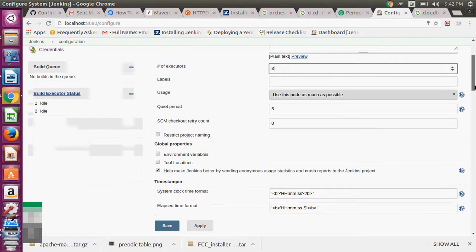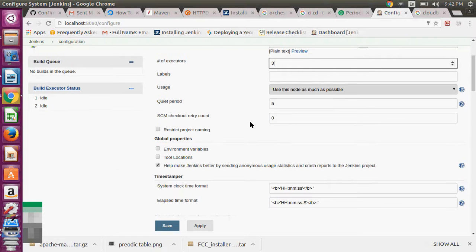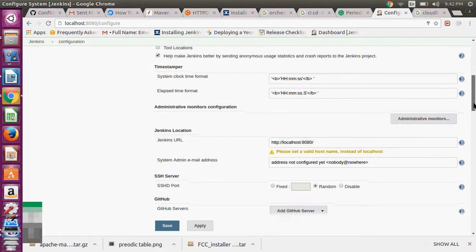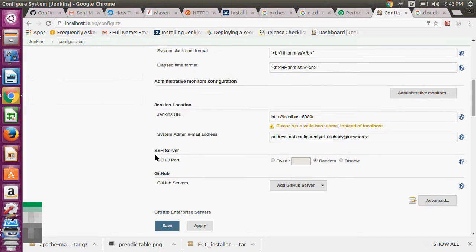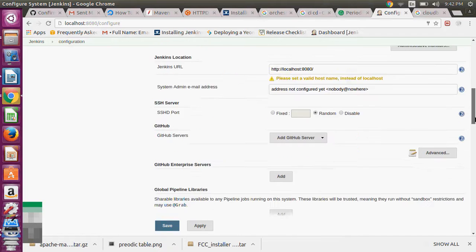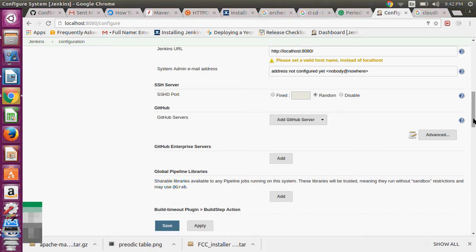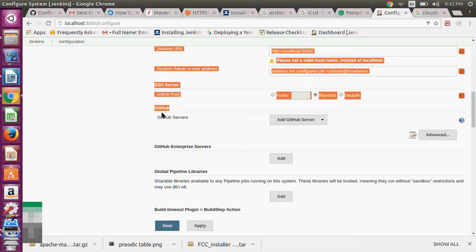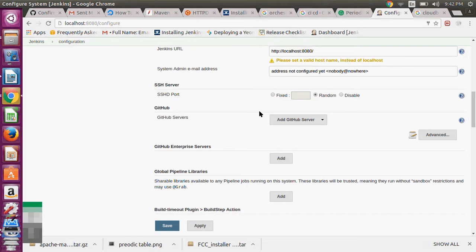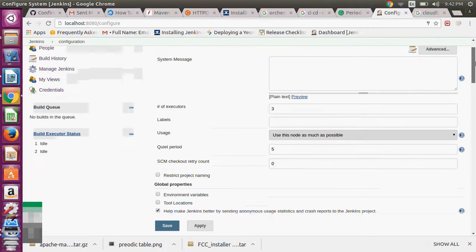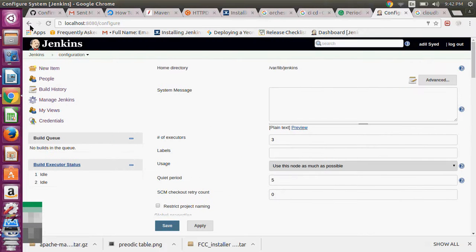And over here label, usage, quiet. If you keep working on this, you will get an idea about each and all of the options. Our Jenkins URL is this one. While installing, I selected to use the default plugins. So GitHub has already been installed over here in this Jenkins. I will show you how to install particular things.